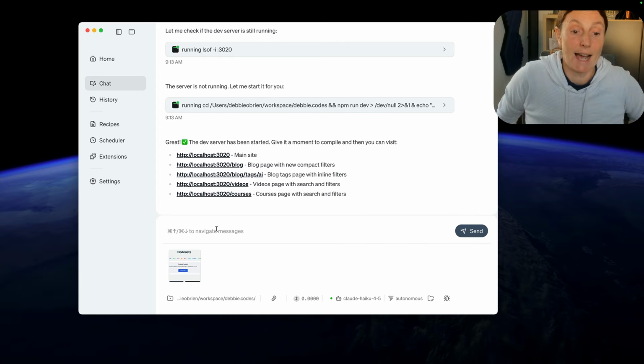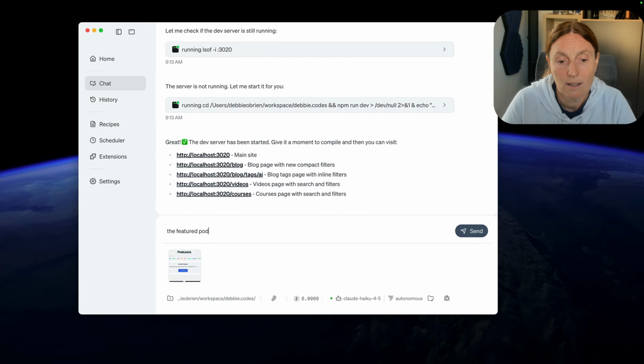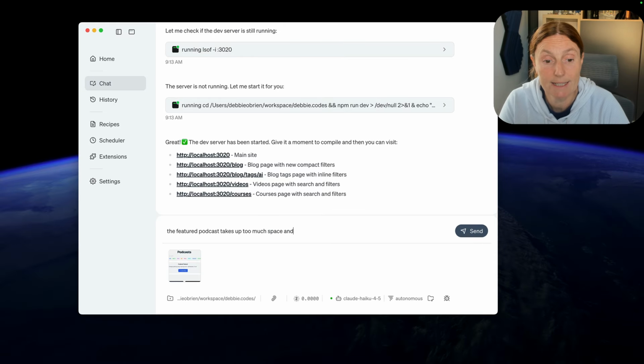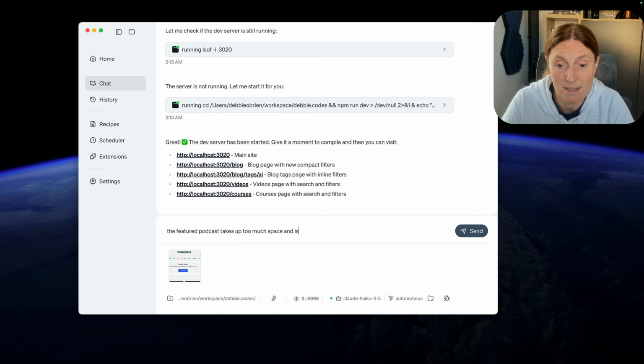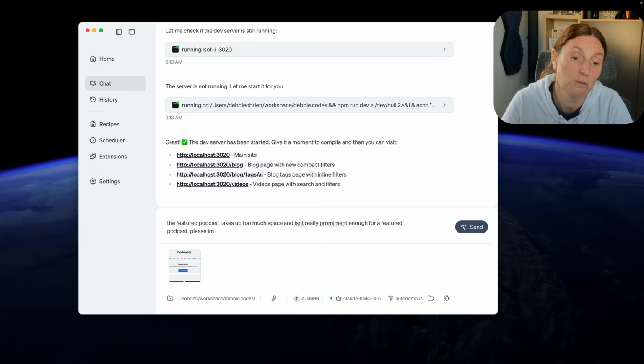And let's say, what are we going to say here? The listen now, no, the featured podcast takes up too much space and isn't really prominent enough for a featured podcast. Please improve the design and make it better.